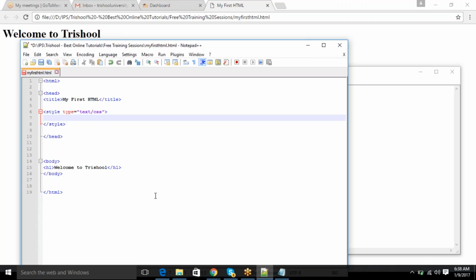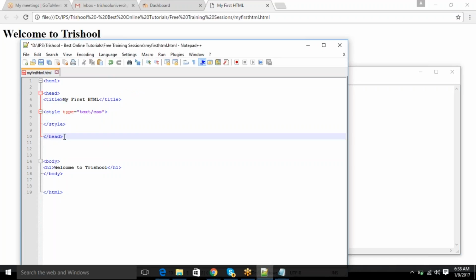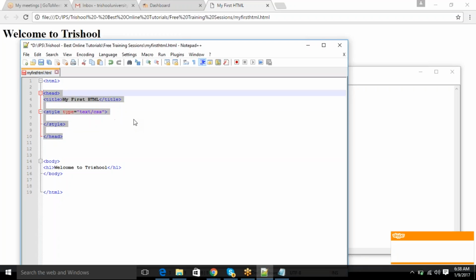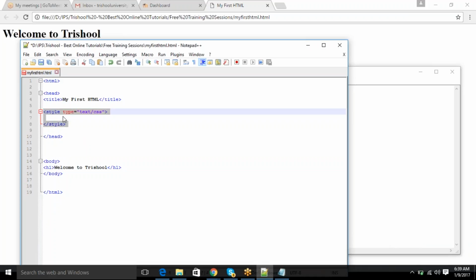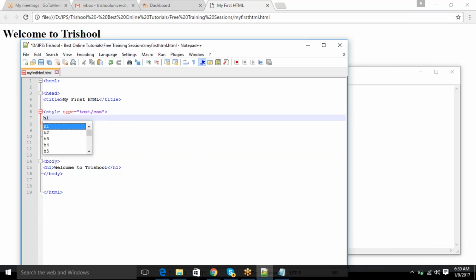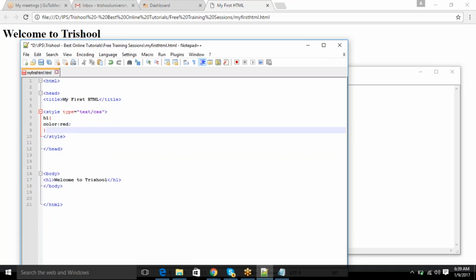So inline CSS is also written inside the HTML file, but not in the header. As I told you, the styles you write go only in the header tag, but actually we can write styles inside the HTML body also. So what is style, first of all? Let me write H1 open and close, and I'll say color red. Don't get confused.